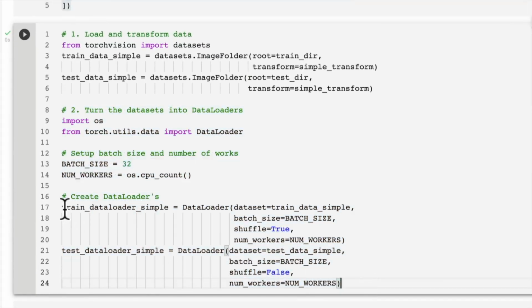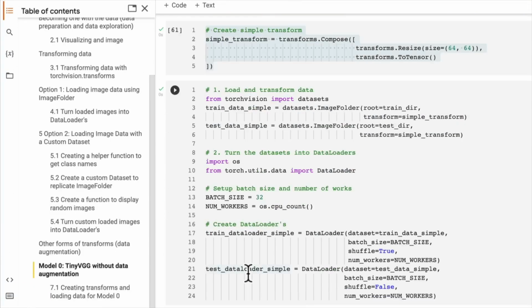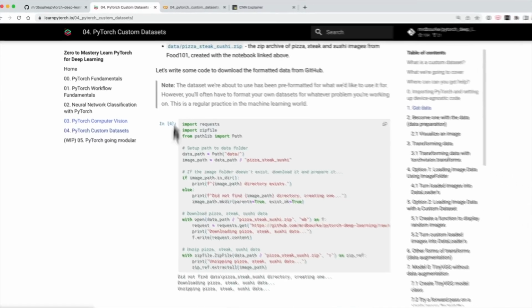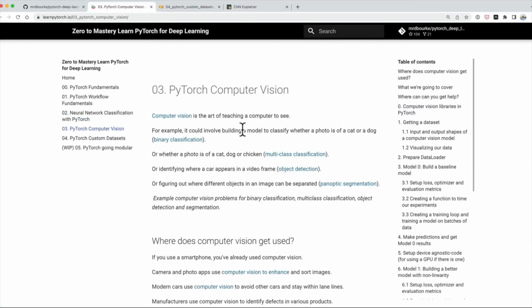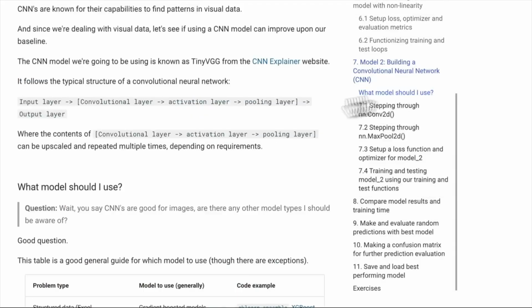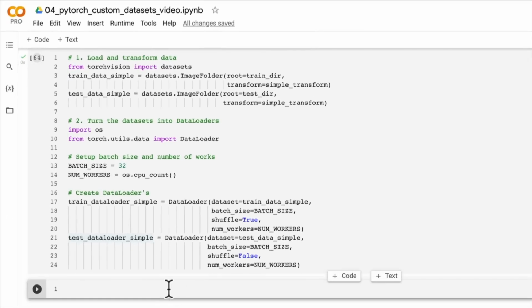Now we're ready to use these data loaders with a model. So speaking of models, how about we build the tiny VGG architecture in the next video? And in fact, we've already done this in notebook number 3. So if you want to refer back to the model that we built there, right down here, which was model number 2, if you want to refer back to this section and give it a go yourself, I'd encourage you to do so. Otherwise, we'll build the tiny VGG architecture in the next video.